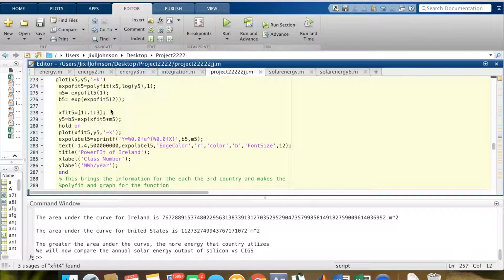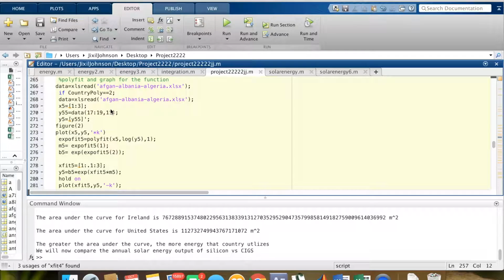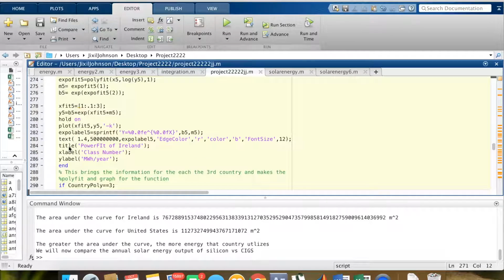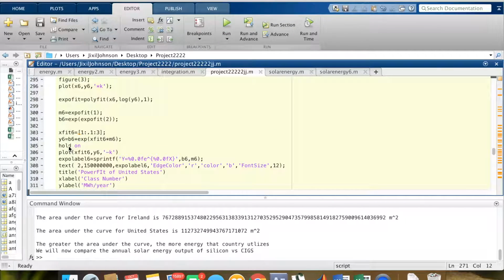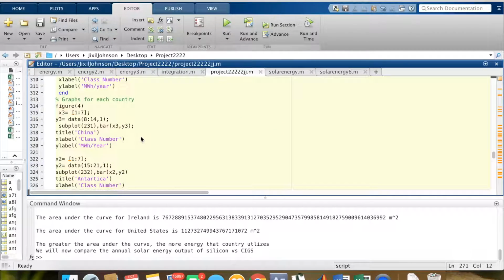Same thing for country 2. If the user selected Ireland and United States, it would go to this if statement and go to country 2, with the same class but different data this time. And I did an expo fit for the second one and an expo fit for the third one as well. And at the end, we polyfit every single graph to see the corresponding data for each of the countries.